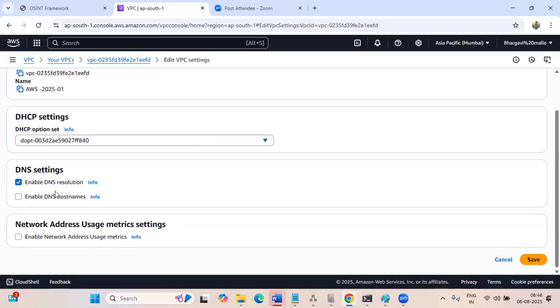After creating the VPC, you can check the DNS settings to see whether enable DNS resolution is selected. And again, you need to select enable network address usage metrics. Why do we need to use this? This is a very important one.